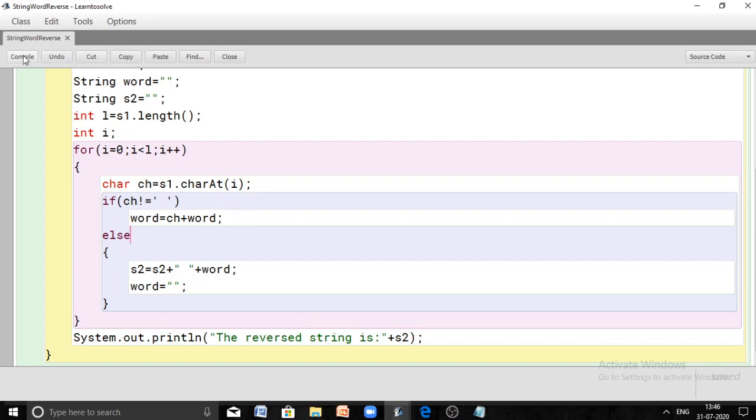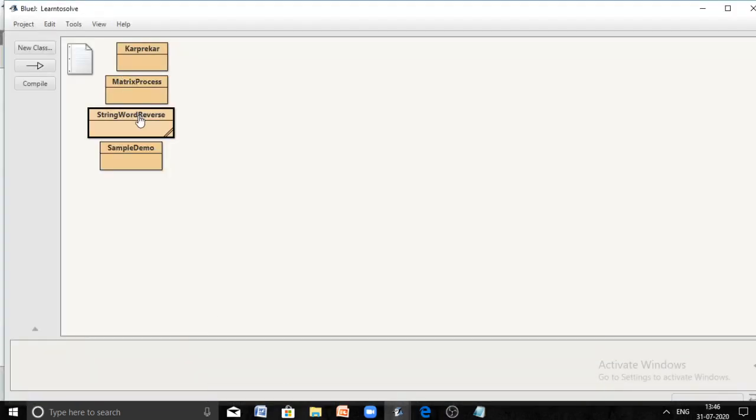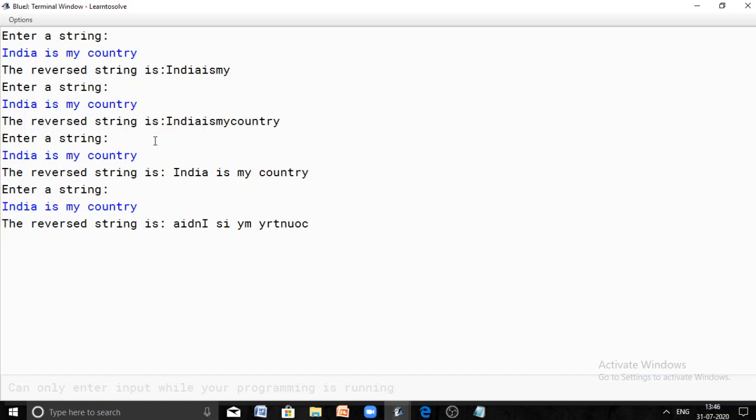Let us compile it again. No syntax error, and let us run the program. India is my country. You see, now the string is reversed. Every word is reversed. India is reversed. Is is reversed. My is reversed. Country is reversed. Right? So the first part of the output is achieved. That means every word is reversed.